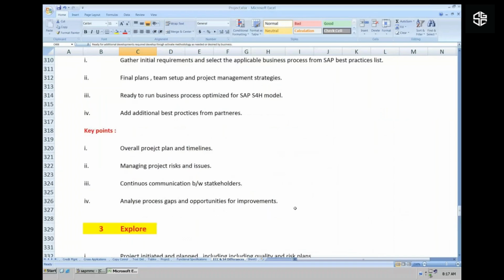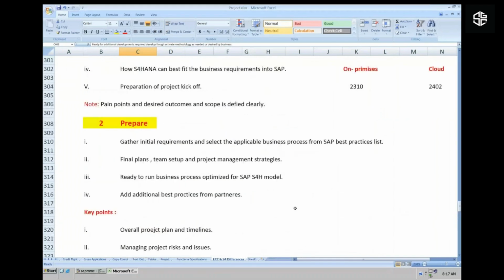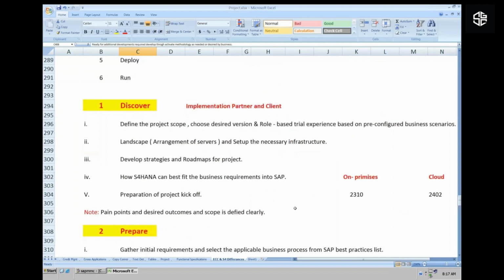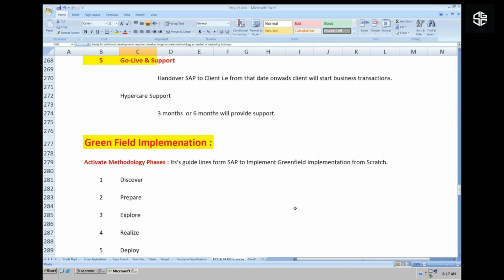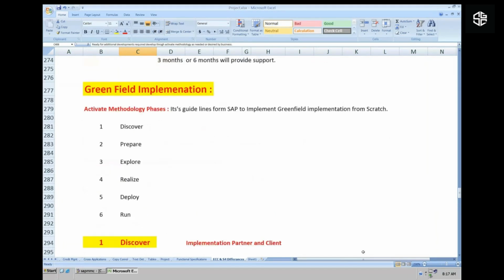Right? I'll show how it would be in real time, all like this only, with examples, so that you will come to know how it works.